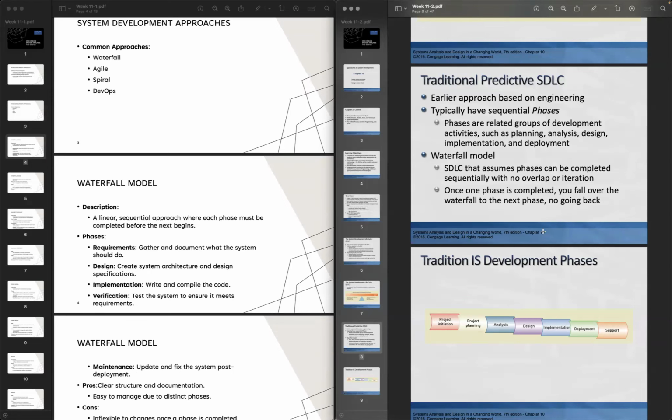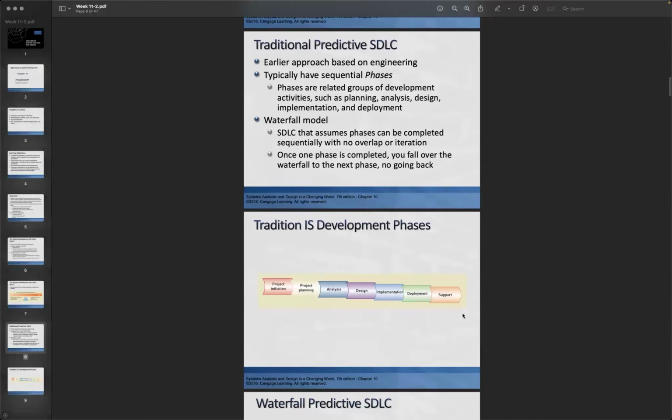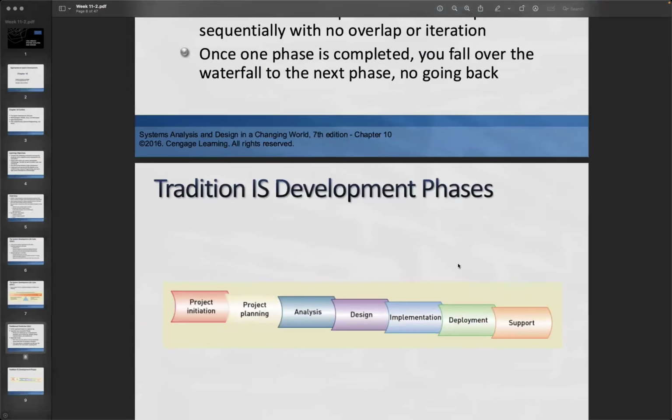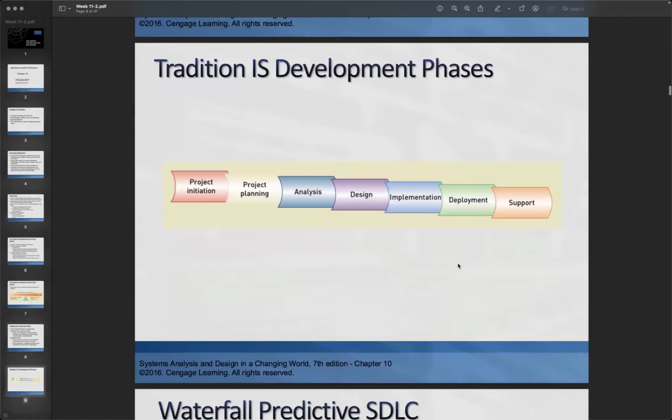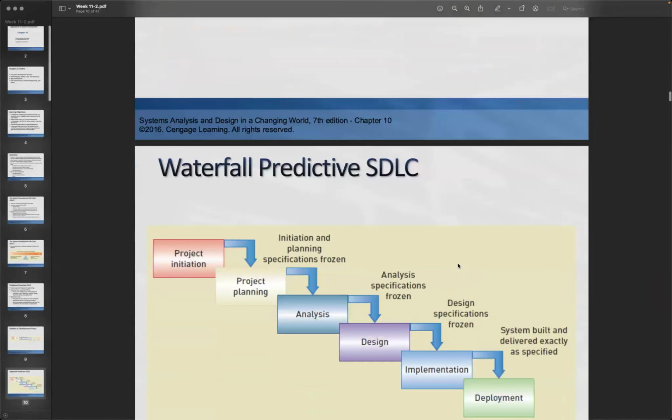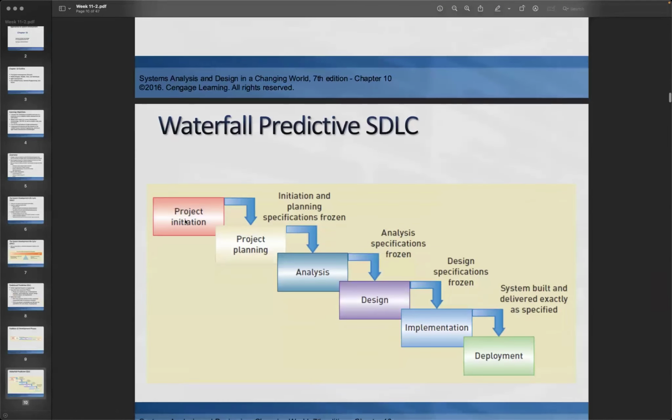Okay, we do have different terms, but the key concept is when we apply those phases, we go like a waterfall, sequentially. Okay, so one by one. Once we initialize our project, then we start the planning. We're not going back, and so we start the planning, get some specification. Once they are frozen, we are not going back to planning anymore.